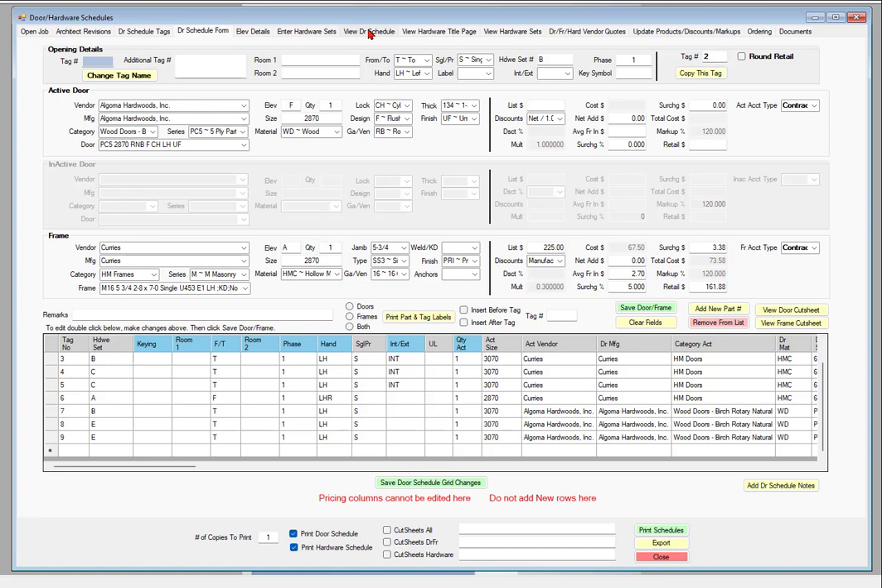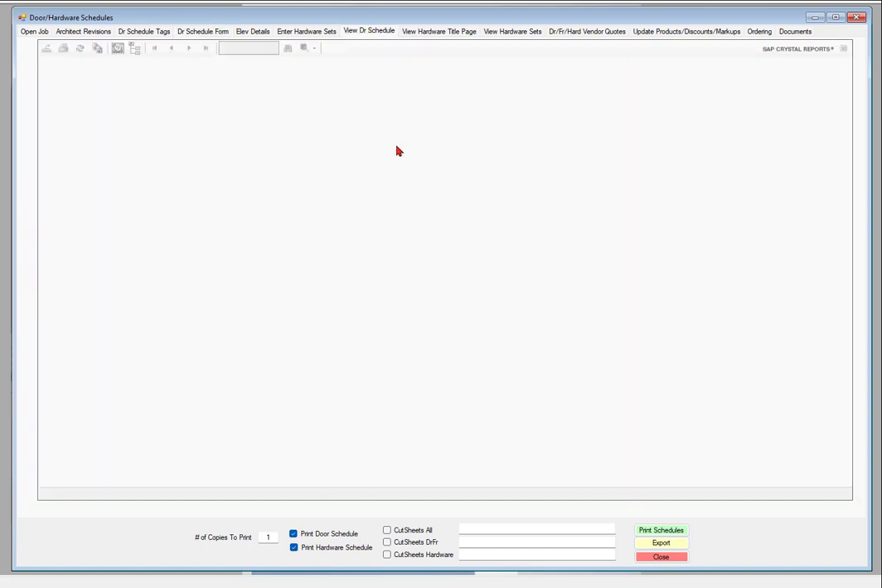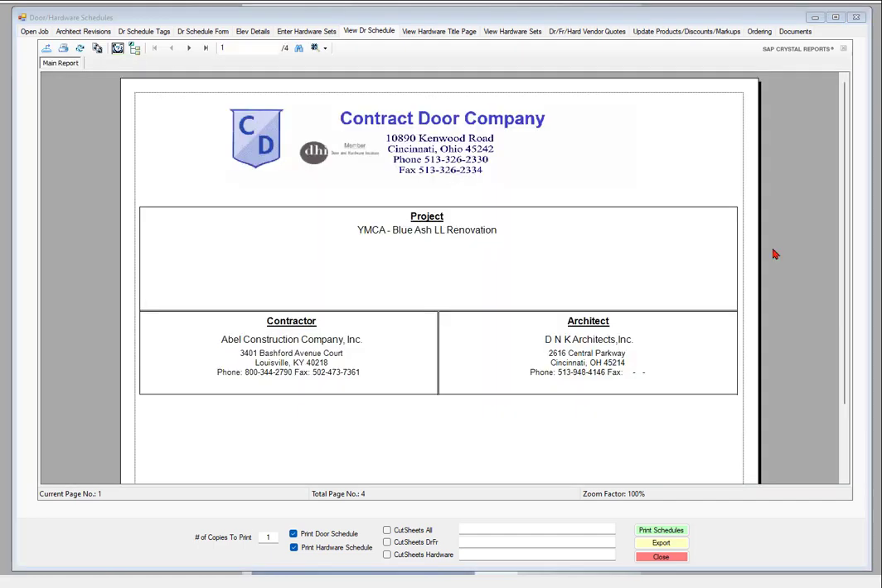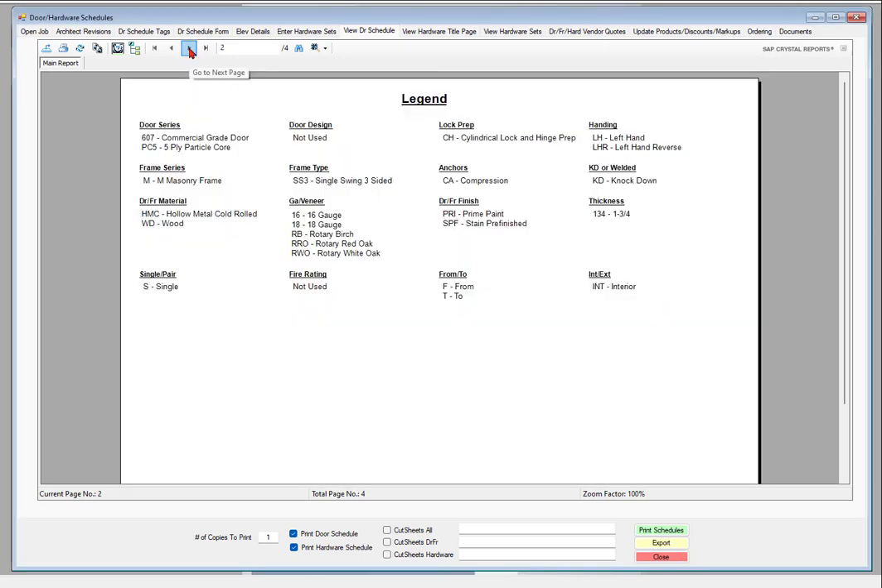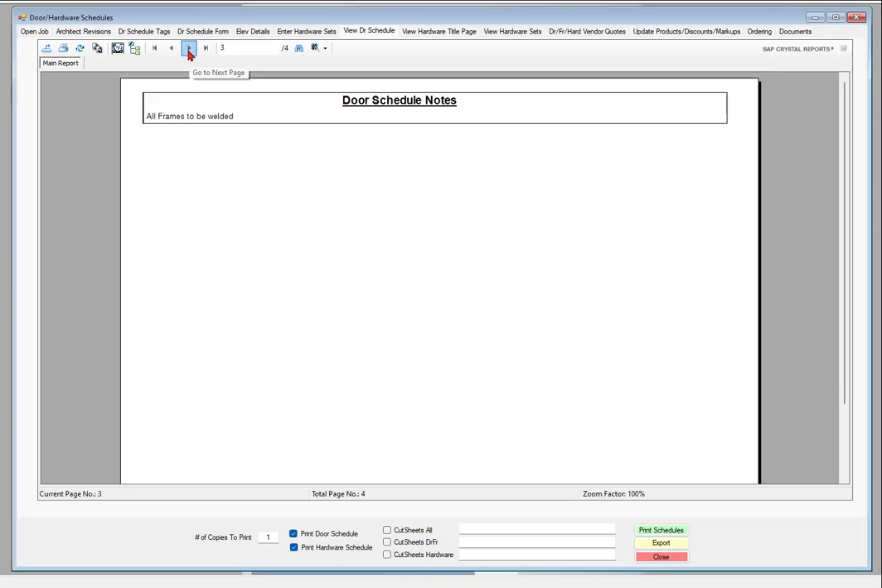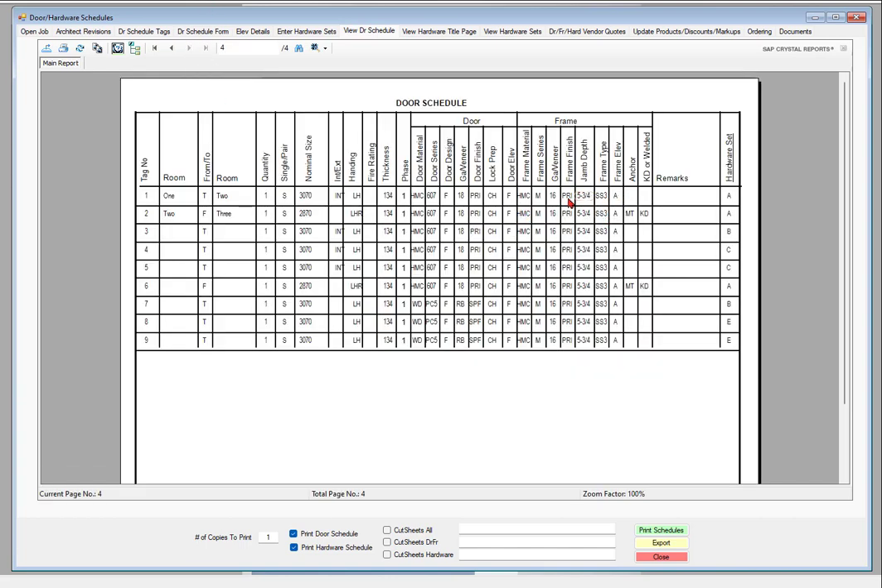Now we come over and we take a look at the view the door schedule. If I start going through here, there's the legend. There's the door schedule notes. So that will show up in your schedule that you're going to send out for approval. Anything you might want to say. It could cover almost anything. If you don't have any notes, just leave it blank. This will not even show up in your schedule. But now you can see we have all the information entered for the door schedule form that we're going to be printing out and sending out for approval.